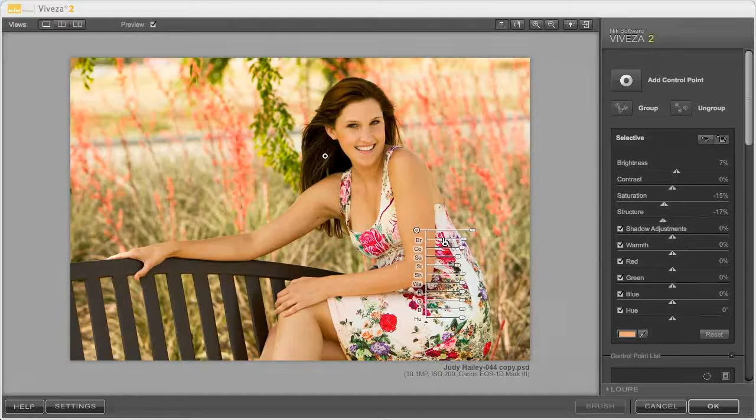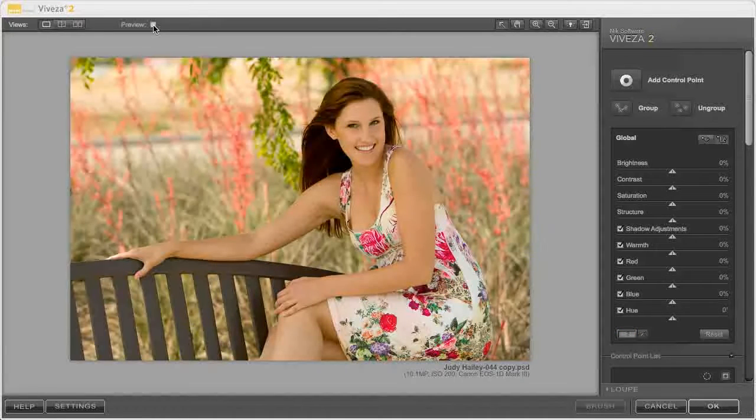So basically, here's our before and after, and you can see that we've really done a nice job of editing this picture, and it really goes quickly, smoothly, and the ability to work with global adjustments as well as selective control points really makes the editing process very, very smooth, very intuitive, and very quickly.